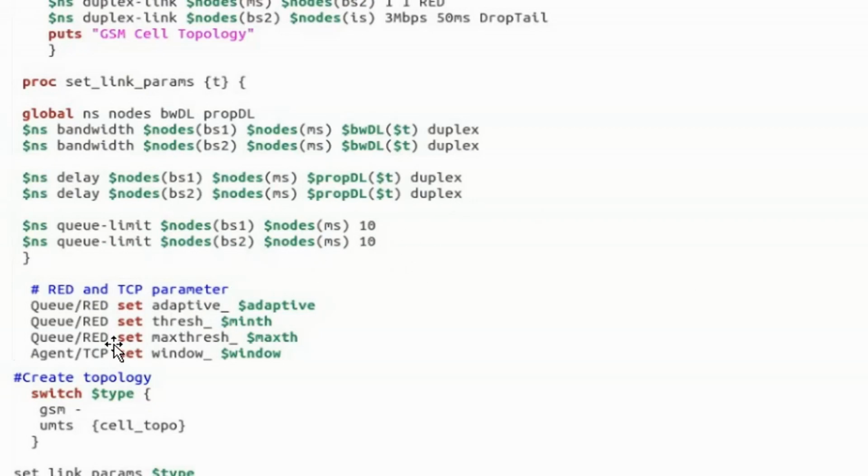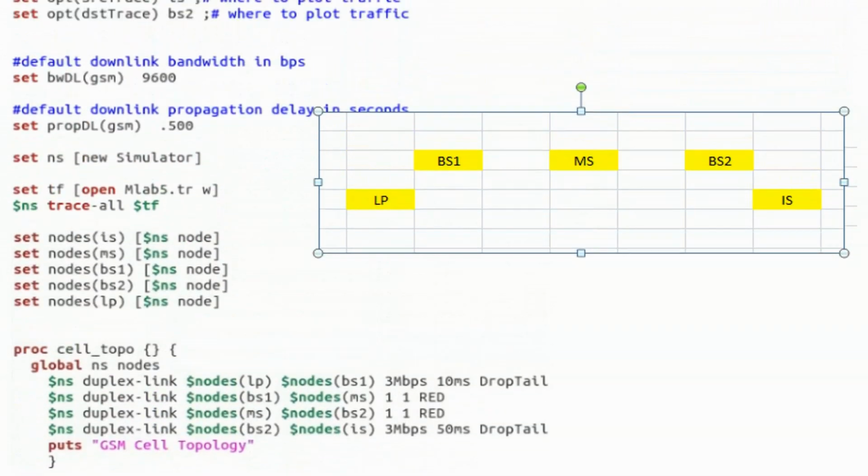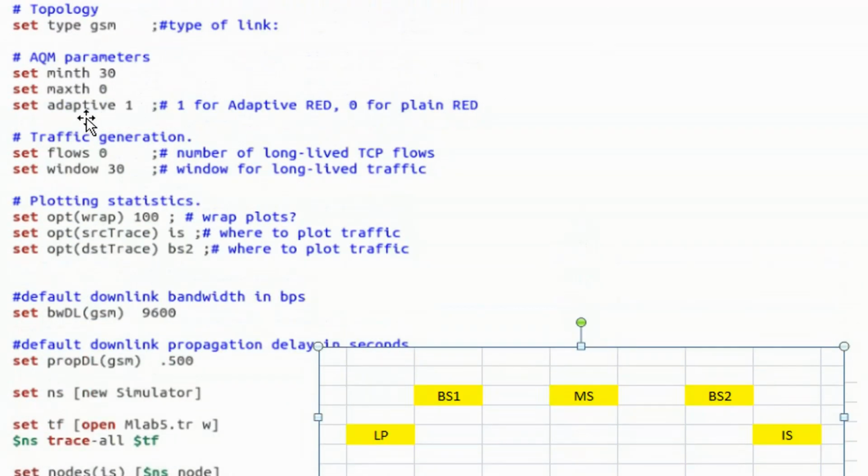Next I have RED and then TCP parameters. What am I doing here in these RED and TCP parameters? In this queue class, the type of queue I am using is RED. So I am setting adaptive as $adaptive. Here I am assigning the values, because I have defined all these things. Do you remember? Adaptive, I have set it as 1, at the top. And then minimum threshold, maximum threshold, everything I have here.